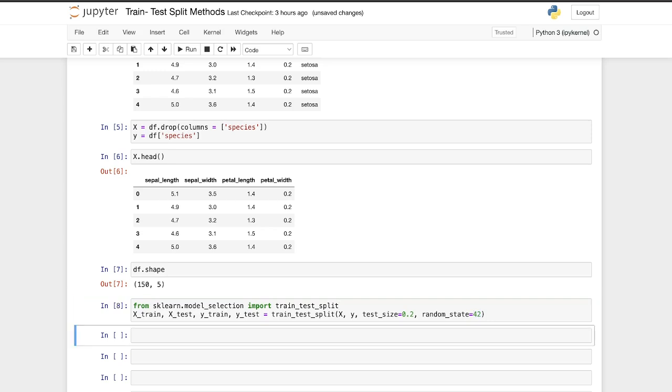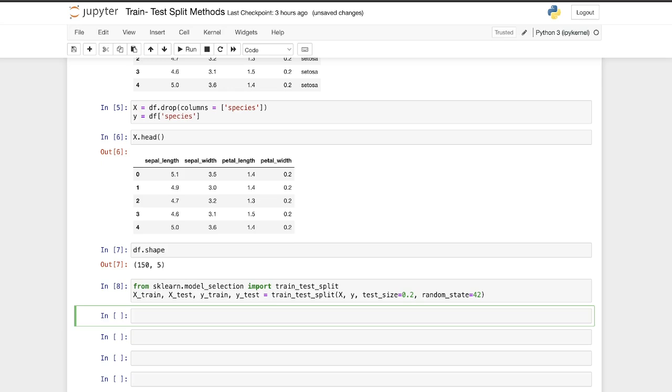Let's run that and let us check the shape of the training and testing set now. So we will say X_train.shape and X_test.shape.